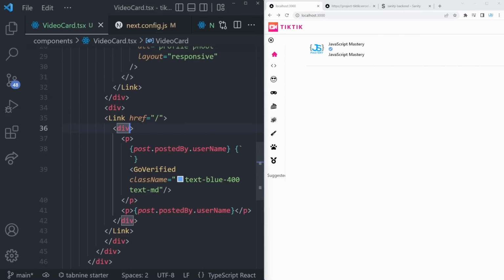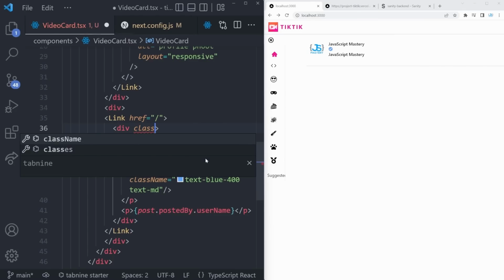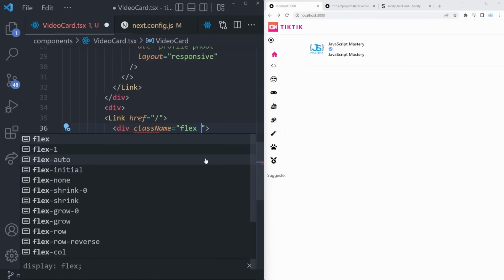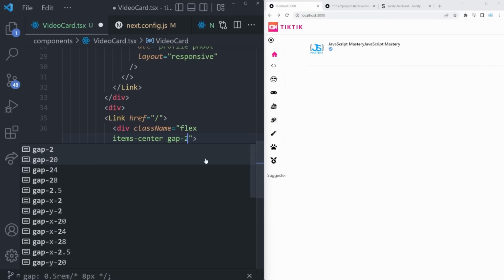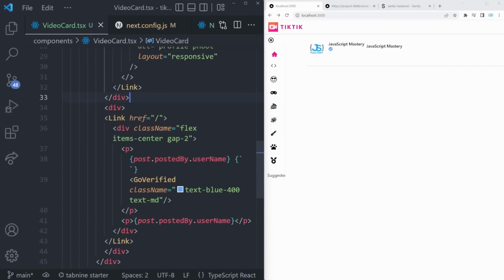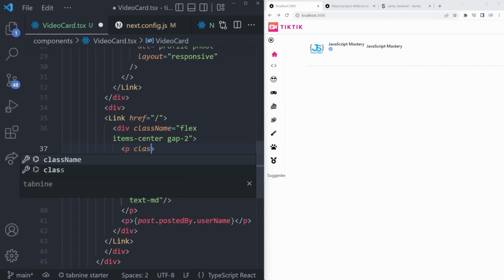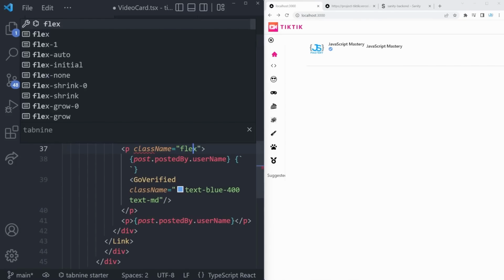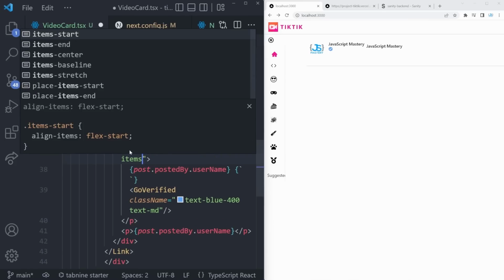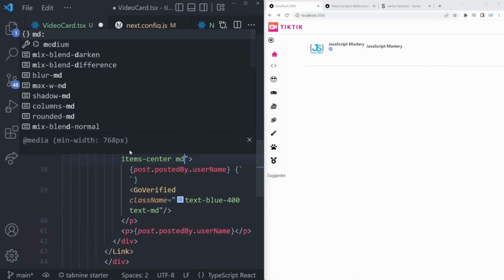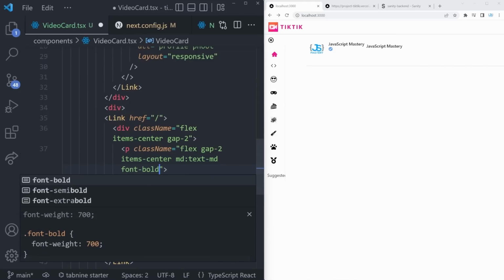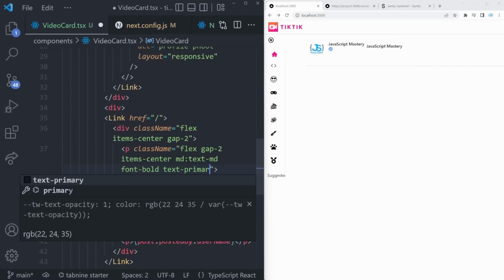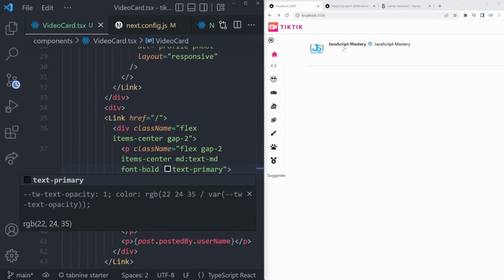So now let's add some class names. The first div inside of a link is going to have a class name of flex. There we go. Items-center and gap-2. We're then going to give a class name to this p tag. It's going to have a class name of flex, gap-2, items-center. On medium devices, text-md, font-bold, and text-primary. Okay, so that made it a bit bolded.